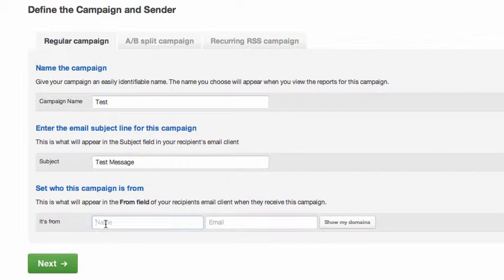In the from, simply type your name and your email address. And make sure you're using the email address from your website. And then click the next button.